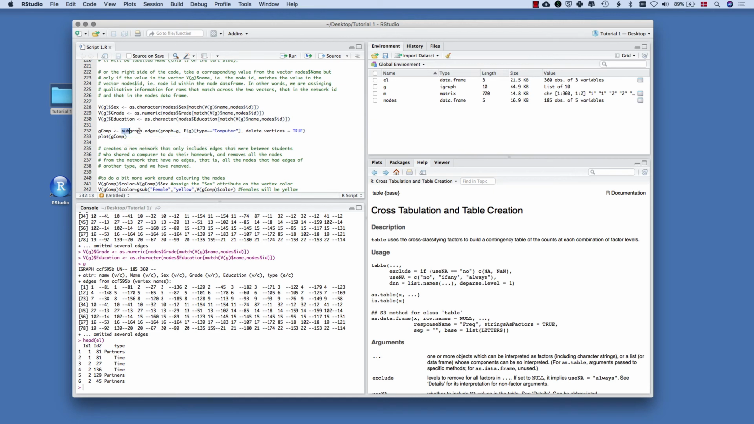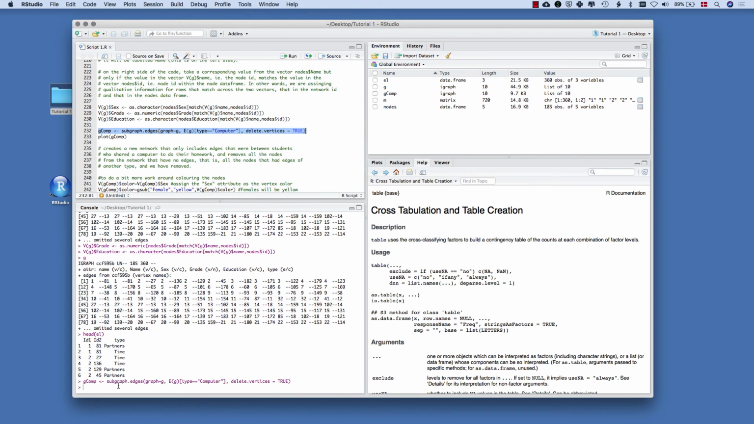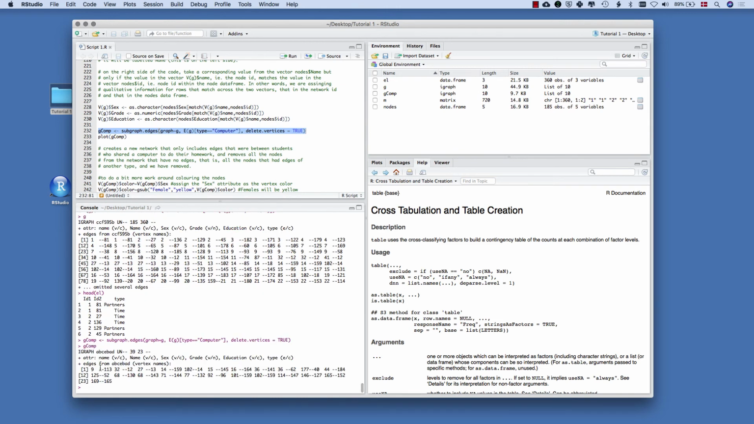And to create it, we're going to run a command subgraph edges over our graph called G. We're going to create a subgraph based on the particular type of edges that equals computer. So the text of the tie type should be computer, and we want to delete all the other vertices. If I run this command and then look up information about gcomp, I can see that now it's an undirected network, but it's clearly a subgraph. It's smaller than our previous network.